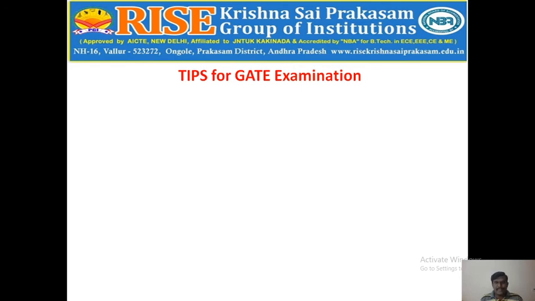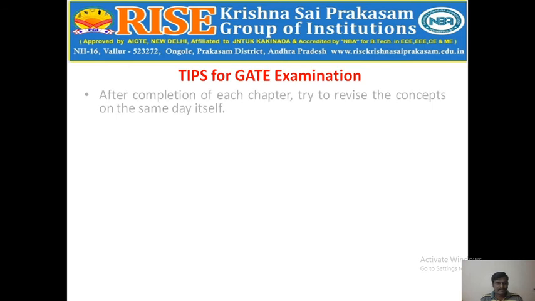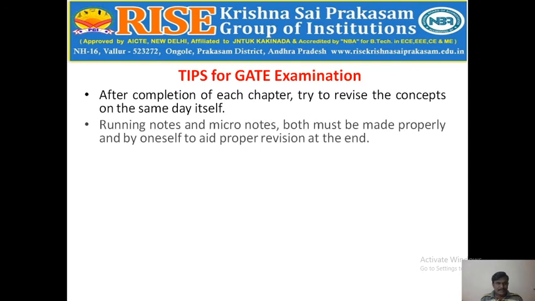Now, tips for the GATE exam. After completion of each chapter, try to revise the concepts on the same day itself. You can revise what you have studied, what the concept is, and the importance of that subject and chapter. Maintain running notes and micro notes properly, and do a complete revision at the end of the chapter and the end of the subject.